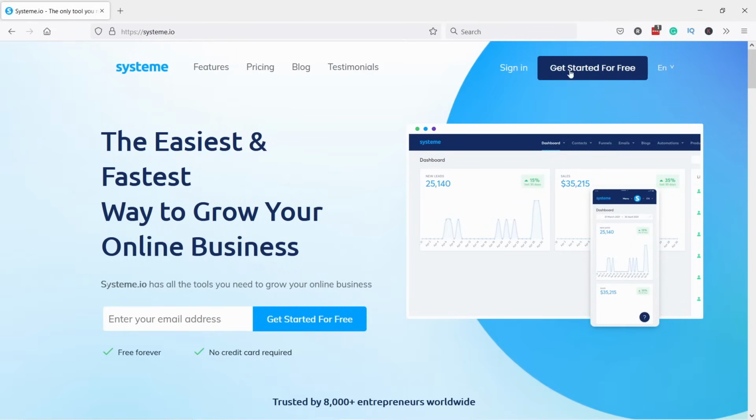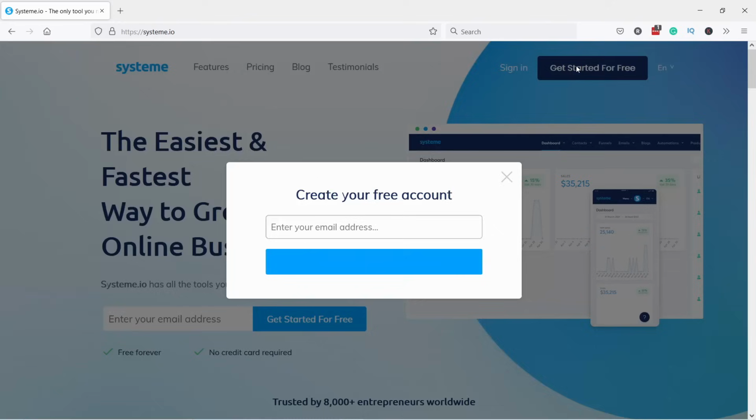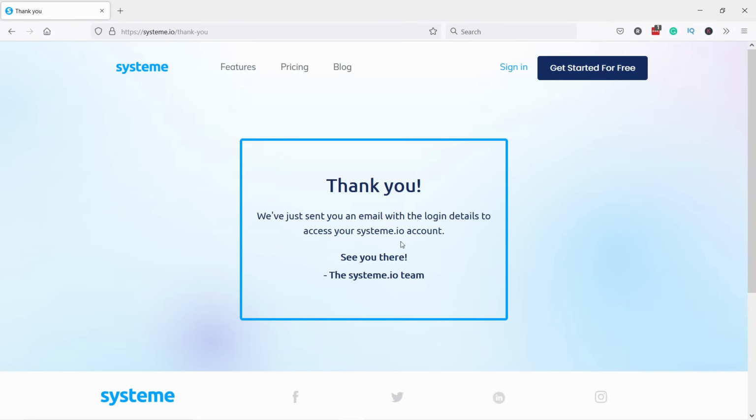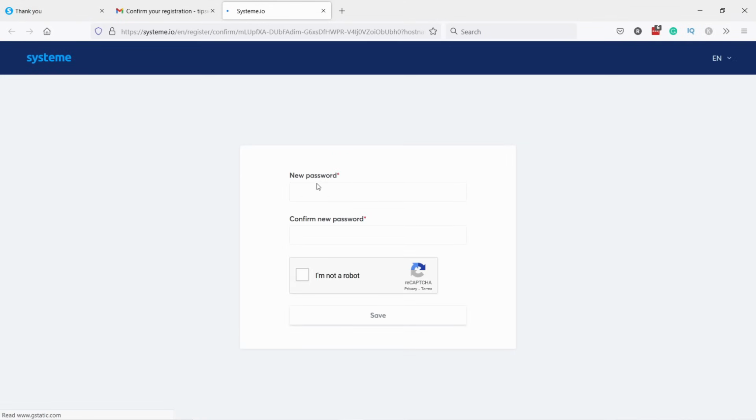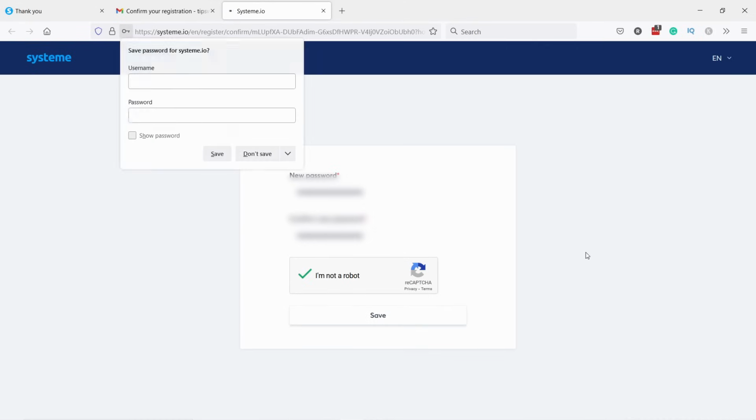So let's just create an account with Systeme. You can just click on Get Started for free here, and then you need to enter your email address and then just get started for free. Now you can see you're going to receive an email from Systeme, and then you can log in. Let's take a look. So this is the email you receive. Just click on the link and this will confirm your account. And now you can set the password as well. I'm going to add the password and then just verify that I'm not a robot, and then click on save.